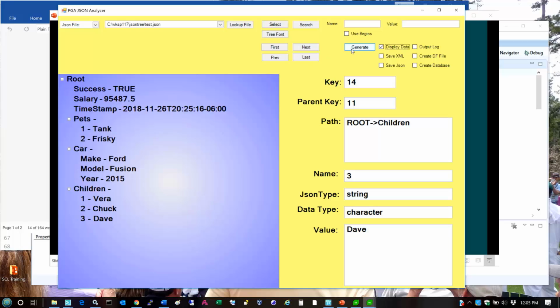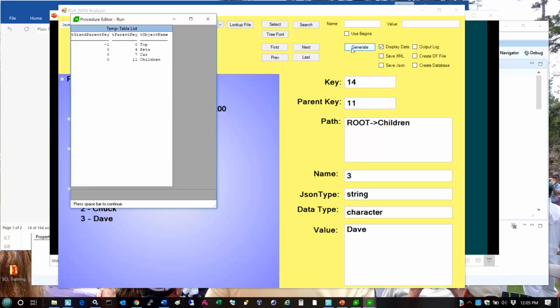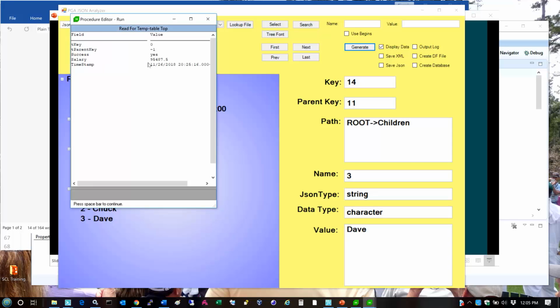So displaying the data, I'm just going to click Generate, and here's the top level. That font is probably hard to see in the back, but it says top. The object names are top, pets, car, and children. Some of those are arrays and some of those are objects. And here's all the data associated with it. Here's the stuff for pets. Here's the single car, Ford Fusion. And here's children, Vera, Chuck, and Dave.